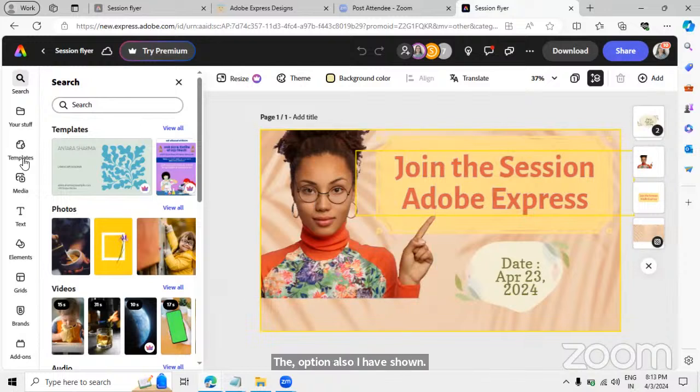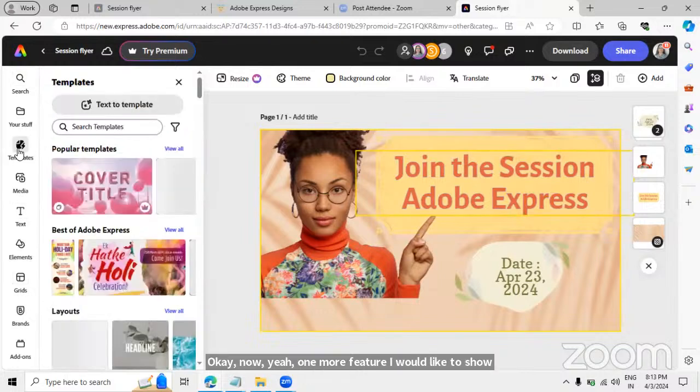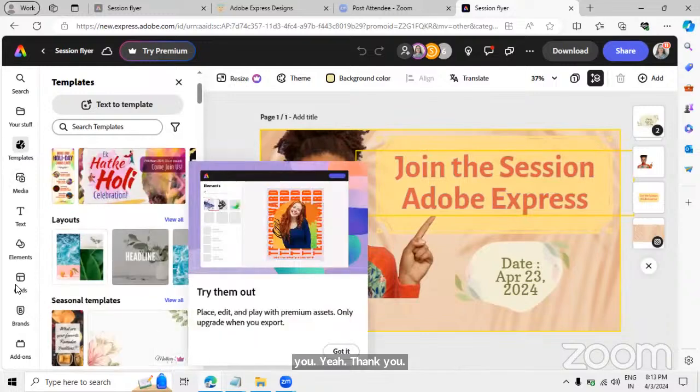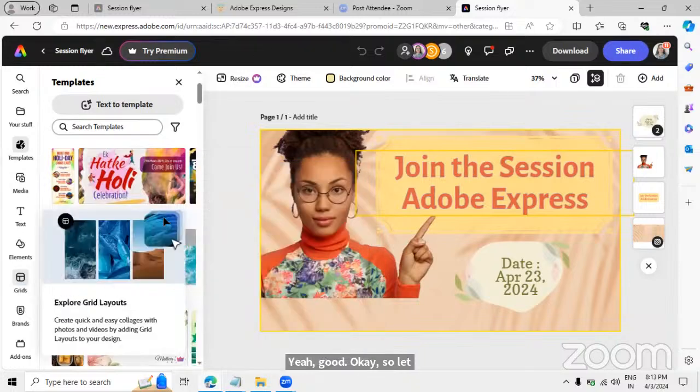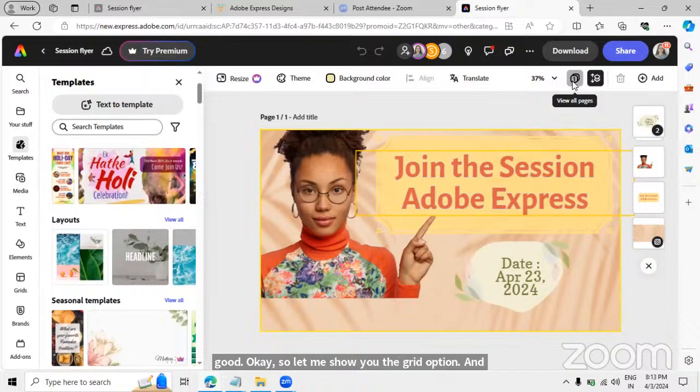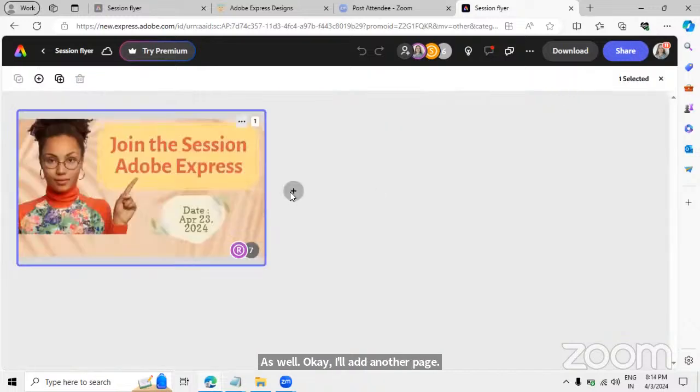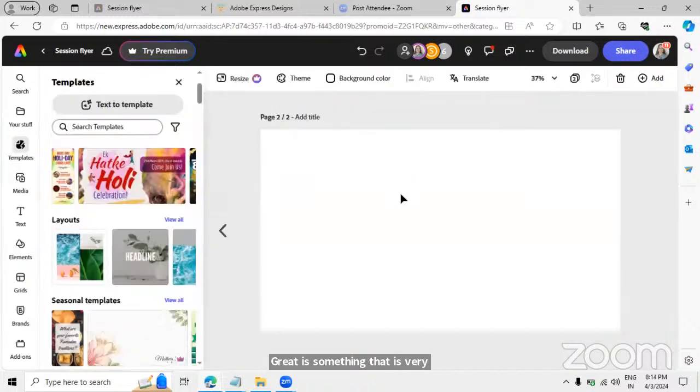Now, one more feature I would like to show you. Templates. Yeah, grids. Let me show you the grid option as well. I'll add another page. Grid is something that is very interesting. You can see here, I am on the next page.